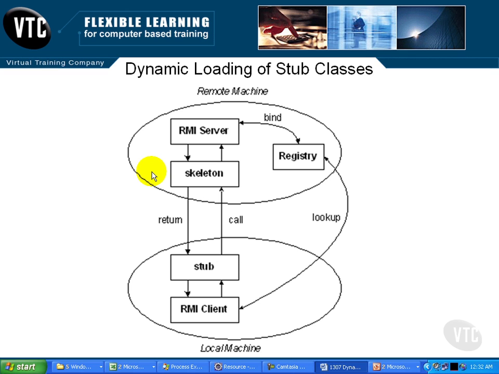The java.rmi.server.codebase property value represents one or more URL locations from which these stubs and any classes needed by the stubs can be downloaded. So here, our RMI client downloads the stub in order to make the call to the RMI server. That's how we're dynamically loading stub classes. The registry has the address or the location so it can be looked up. When the RMI server starts, it binds that object to the registry.